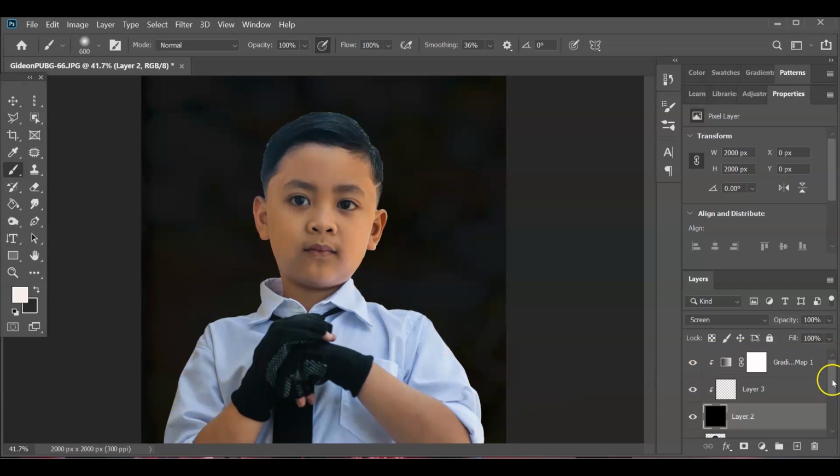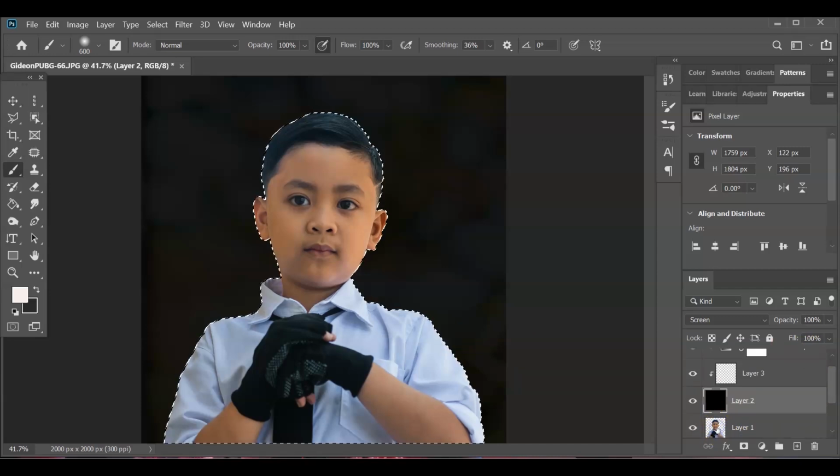Okay, all right. So to create a perfect one, just hold Control and then click on the thumbnail layer of our subject. Yes, this one. Click this one to create a selection around the subject. Then get the brush tool.